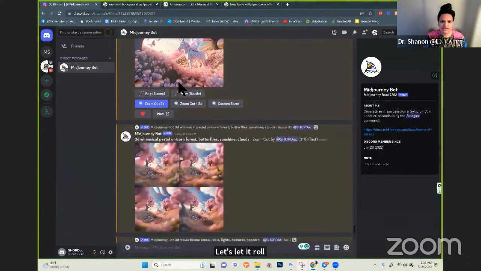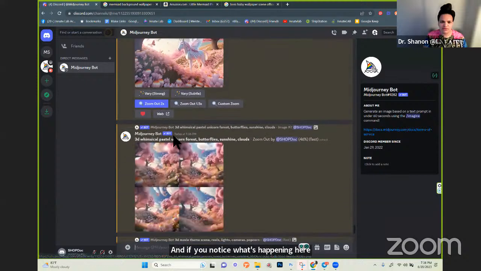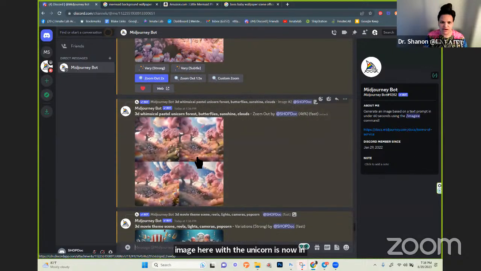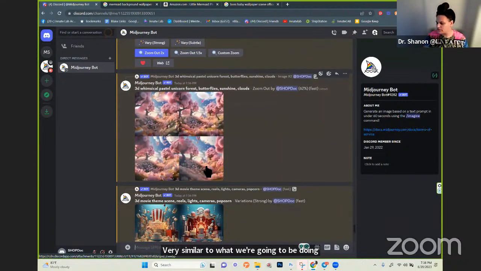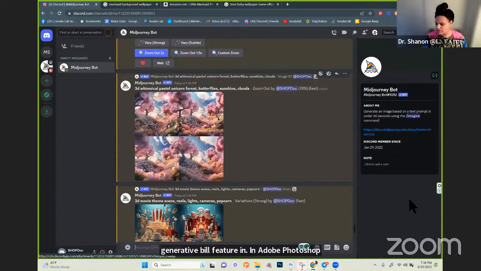And if you notice what's happening here is the upscaled image here with the unicorn is now in the center and the AI is trying to generate alternative backgrounds, very similar to what we're going to be doing with the generative fill feature in Adobe Photoshop beta, because the beta does have a generative fill feature.